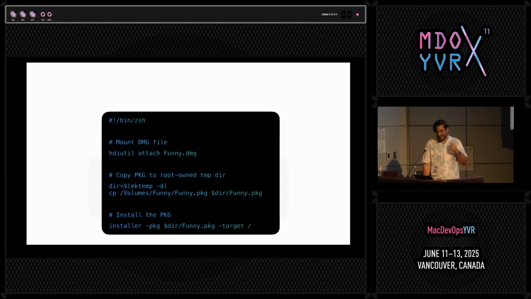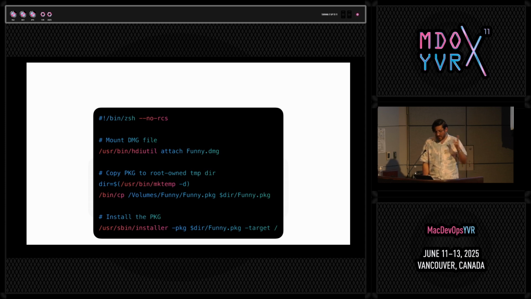So if you look here at the csh script, how do we fix this to avoid loading unsafe environment files? We'll add --no-rcs at the top, and then we're going to change the paths for hdiutil, mktemp, cp, and installer.